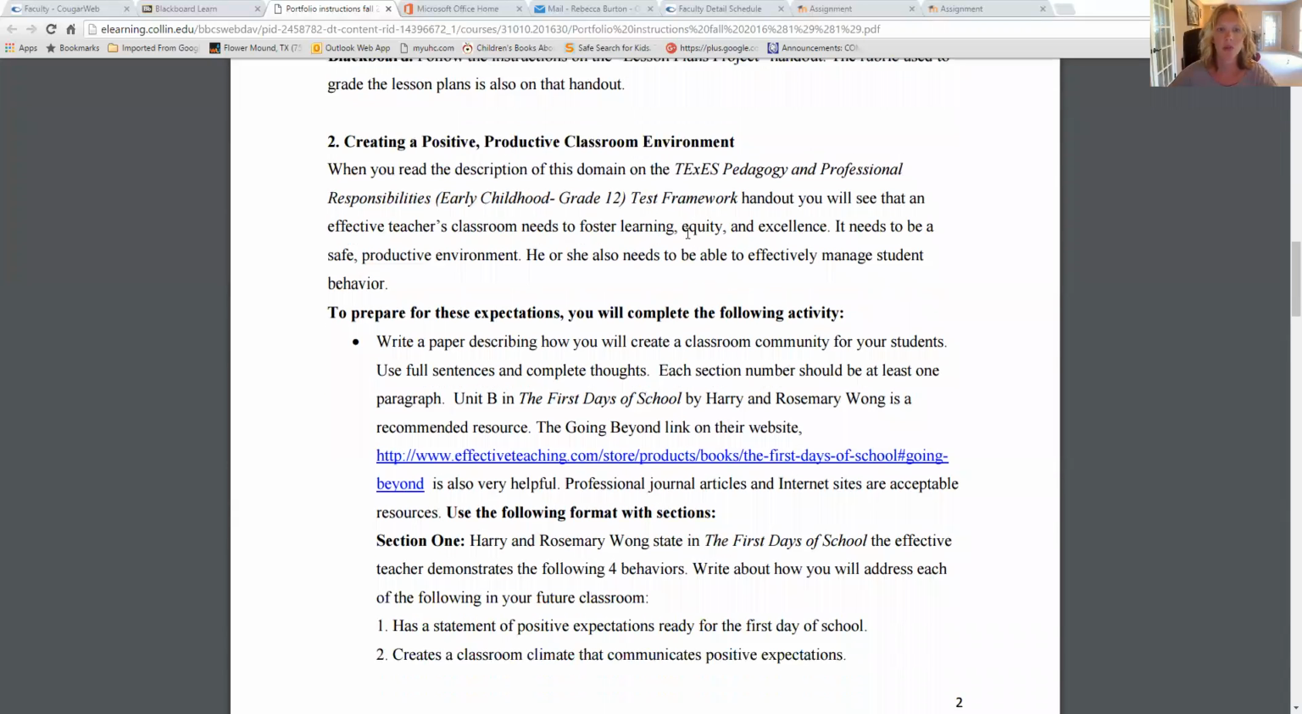So here is the portfolio instructions document that's again located in that portfolio tab. And number 2, if you scroll down there, you'll see your positive productive classroom environment. This is the paper that I'm referring to. So for this particular paper, you're going to use this Harry Wong book that we haven't used much so far. And I've also put an additional resource inside the submission box area. It's a link to a playlist of various classroom management videos.